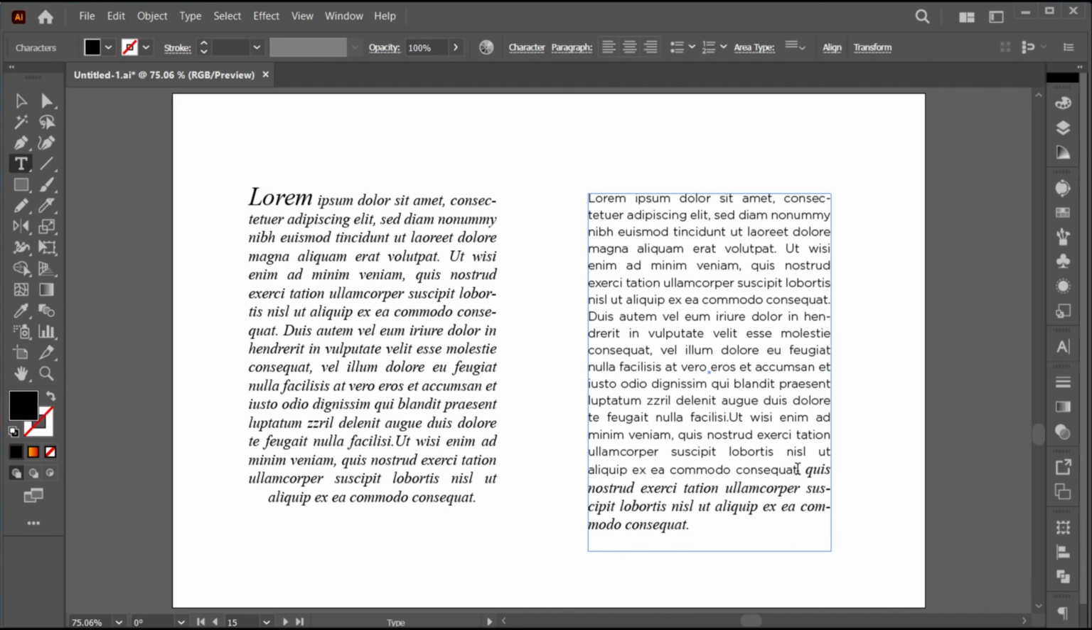If you paste text, this will change the format. To skip this, use the shortcut Ctrl plus Alt plus V.